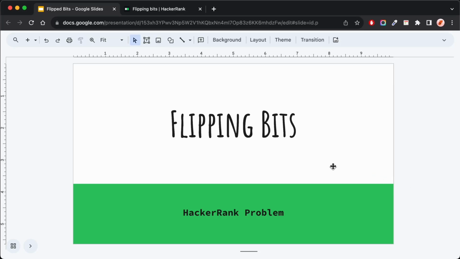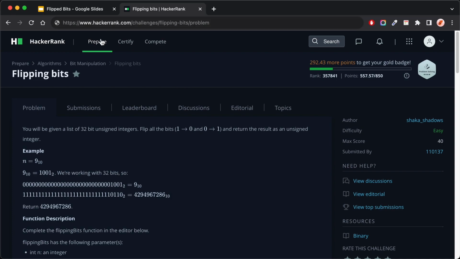Hi everyone, this is the flipping bits problem by HackerRank. The link to this problem will be in the description. It says you will be given a list of 32-bit unsigned integers. Flip all of the bits, 1 to 0 and 0 to 1, and return the result as an unsigned integer.